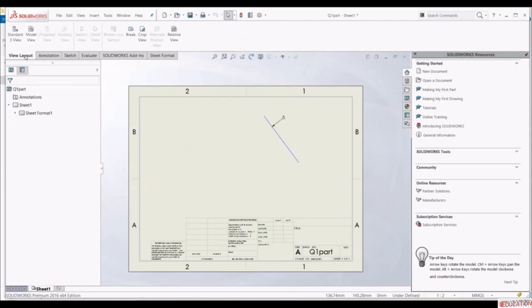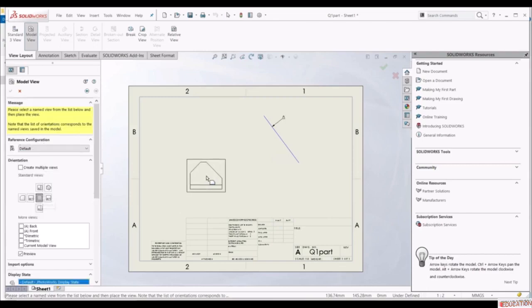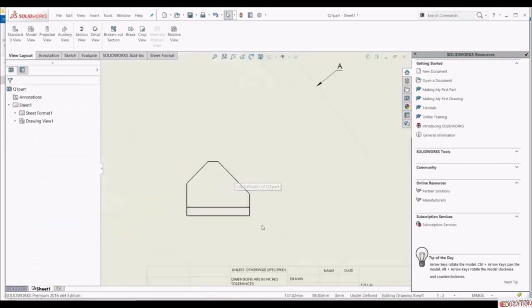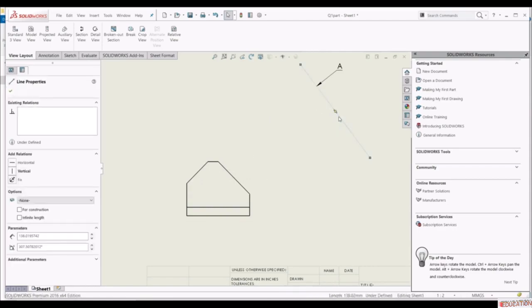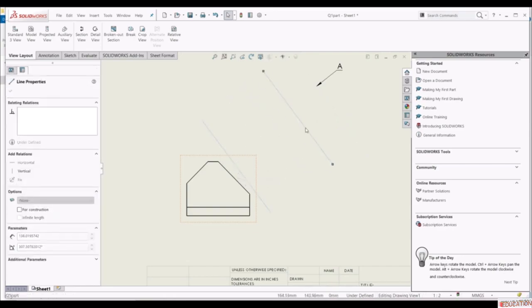And now if we go to view layout, model view, view part 1, front view, this is the view that we're looking for. And now if we want to measure the angle between this edge and this line, it's not possible because this line is not in the view focus of this front view. So we have to click on this line, Control X, click on this view focus and Control V. And now we can see that this line is in the view focus of this front view.